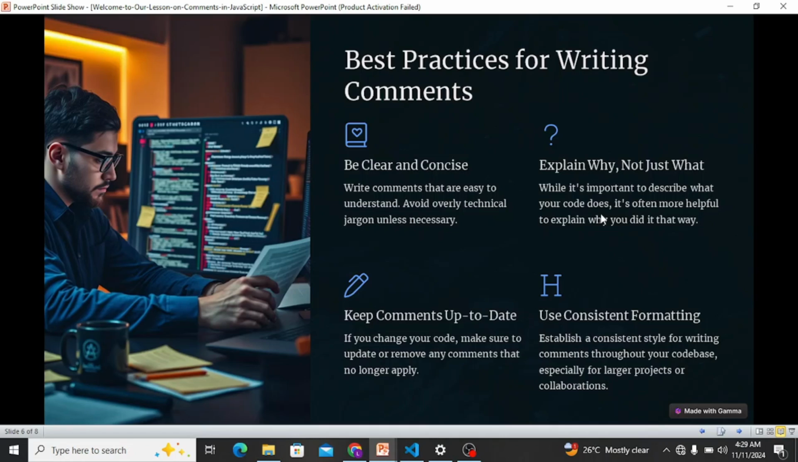Before, the comment said this code is displaying hello on my browser, and now you have changed it to display how do you do. So what do you do? Go back to your code and change the comment, so that it now says this code is displaying how do you do in my browser. Do you understand, guys? That means keep your comments up to date.